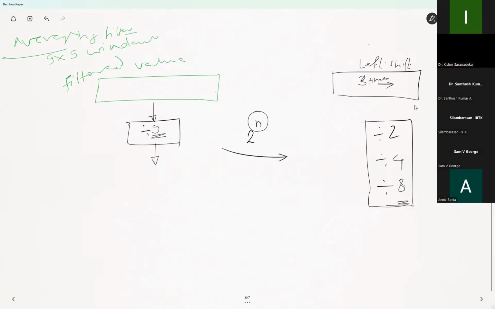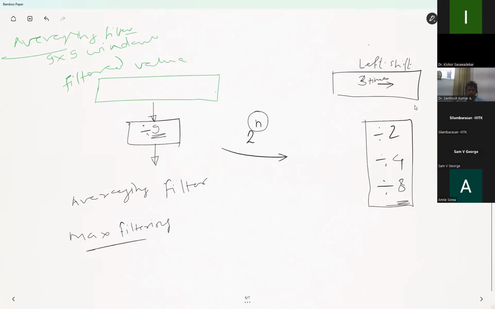Okay. So this is moving average. It's nothing but an averaging filter in image processing. Averaging filter. Now let us say you want to do a max filter. Max filtering. What will be the change? Max filtering using a 3x3 kernel.